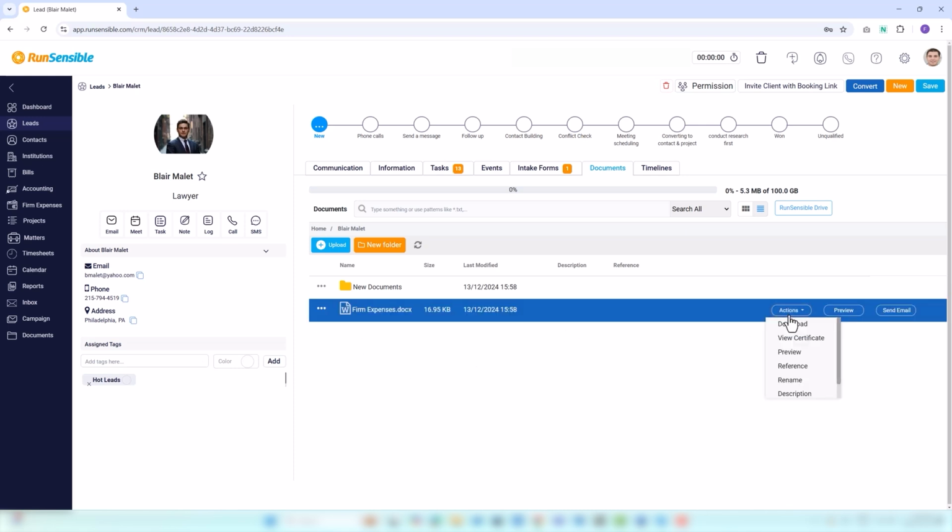An Actions button is available next to uploaded documents, allowing you to perform various tasks such as downloading, viewing the certificate, previewing, adding references, renaming, or adding a description to the selected item. The Preview button allows you to view the document directly within RunSensible without downloading it. In addition, there is a Send Email button next to each document and folder, making it easy to share files via email directly from the panel.